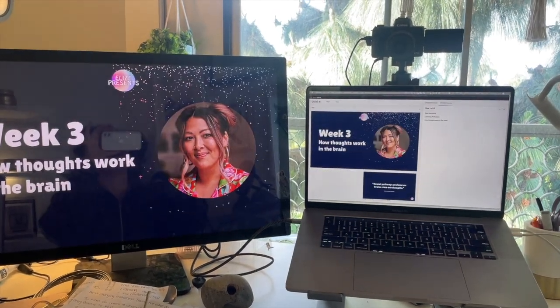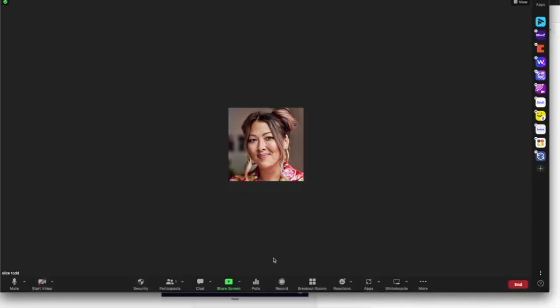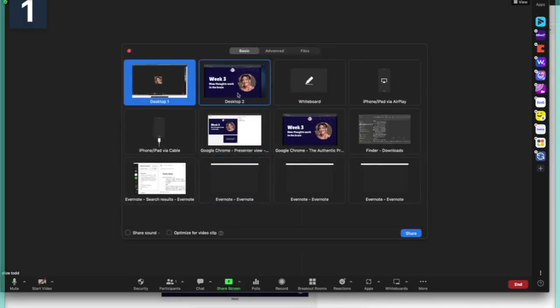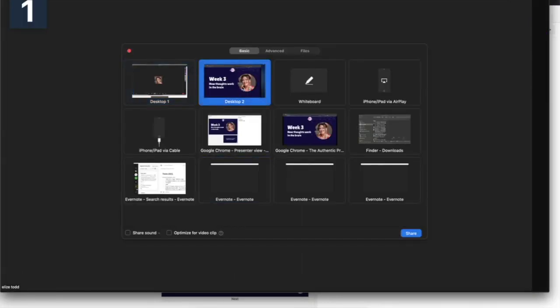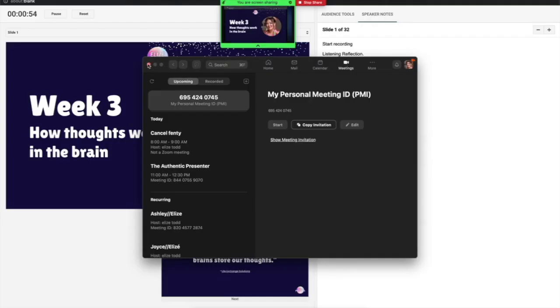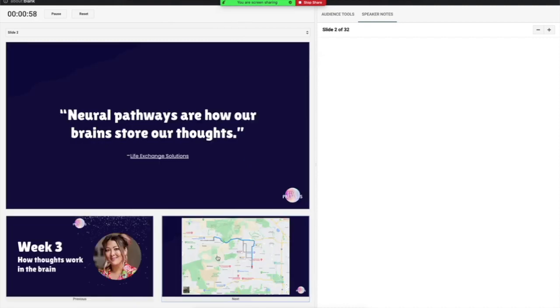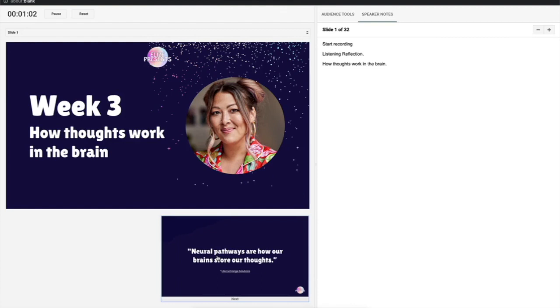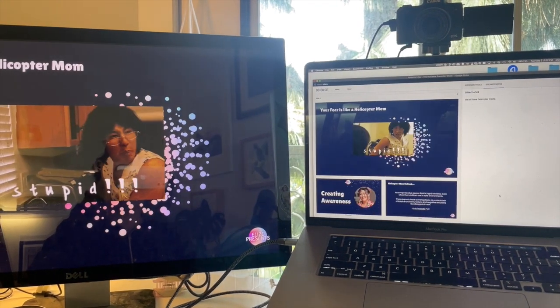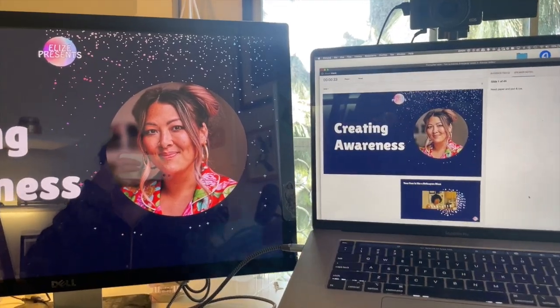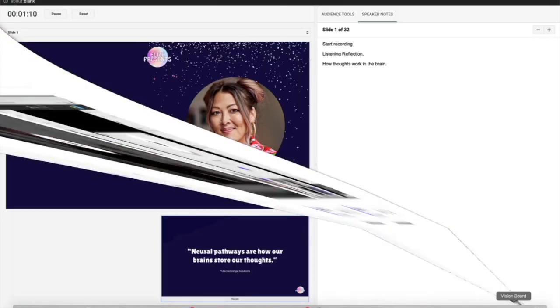Once that is set up, I'm going to go to Zoom and I'm going to screen share. What I'm going to select is my second monitor. So my second monitor is being shared, but what I am looking at is this. So I am clicking through and moving through my slides, but everyone is just seeing the movement of the actual main slide, and they're not seeing my notes. Right, that's it.